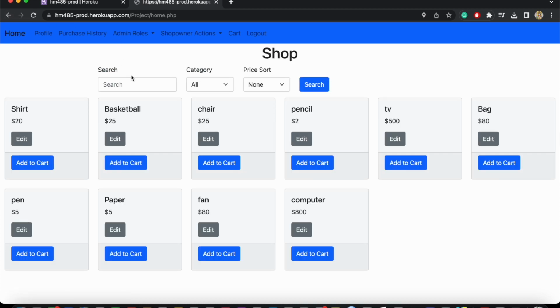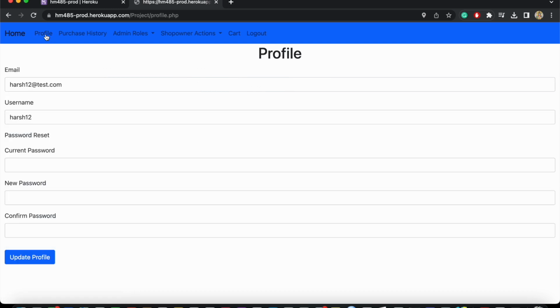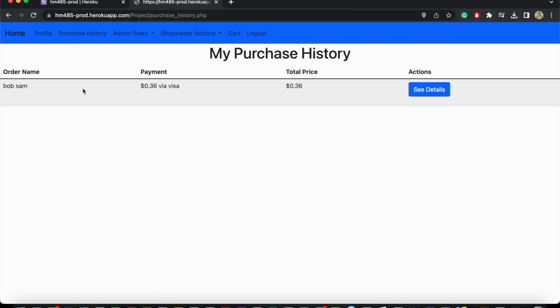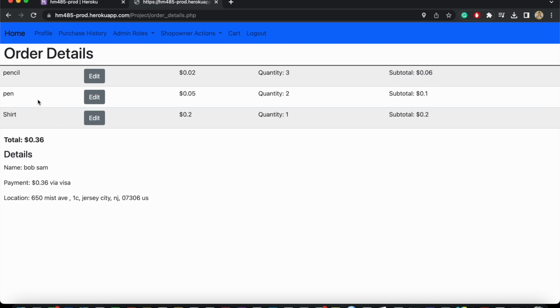This is the same page that you can see on the customer page. This is the purchase history. In the purchase history, as an admin, the admin can see the different customers that have bought the items. So this was a previous example that I did just to test it out. So over here I had the name, the payment, the total price, and then the details. So over here this was the customer's order. They wanted a pencil, pen, and shirt. This was the total, this is how they paid, and this was the location.